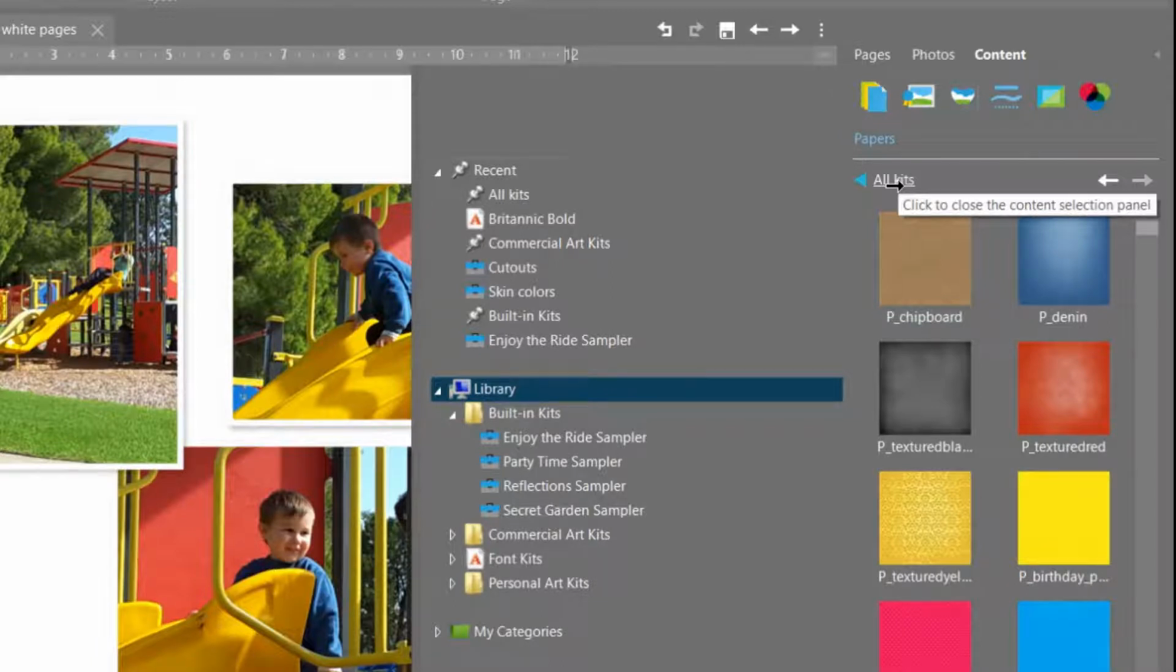In this menu, you can see that there are going to be all the recent things that you clicked on and your total content library. It begins with the built-in kits. Underneath that, there is a folder for commercial art kits, font kits, and personal art kits. Below that are categories and tags. I will cover all of these in a future video.